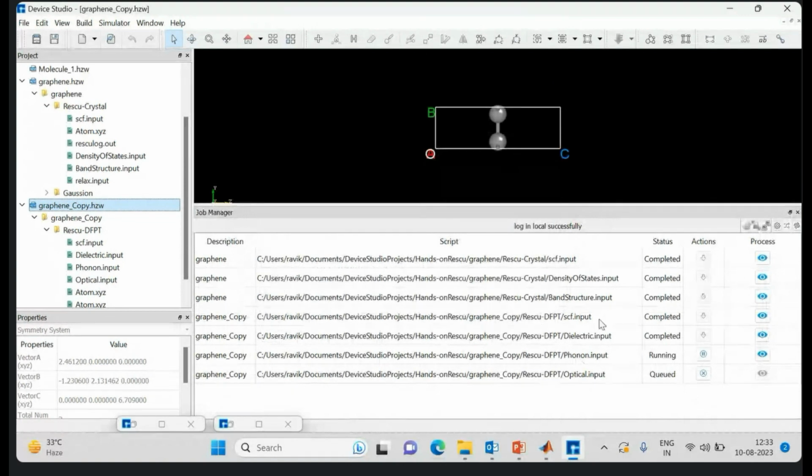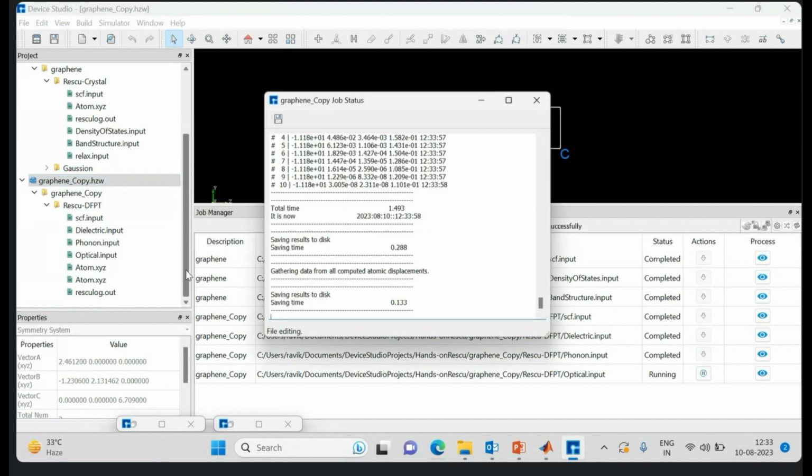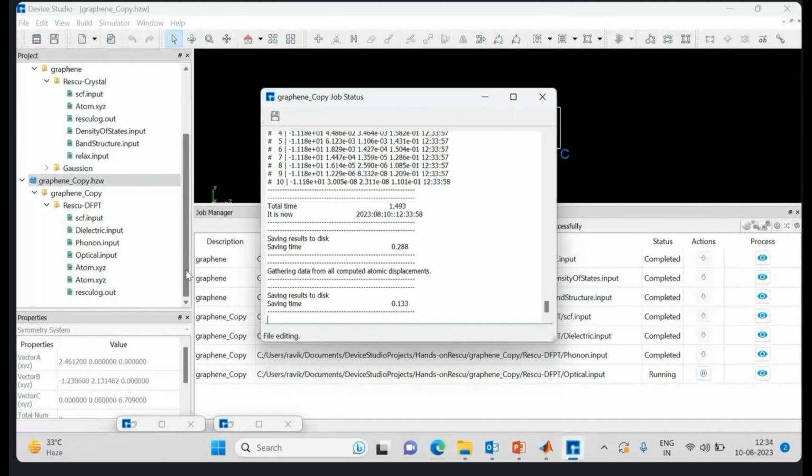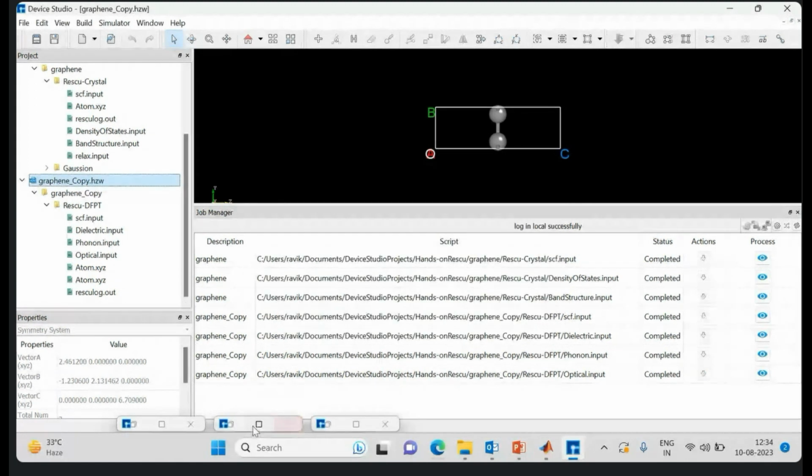You can see the scf.input file has been completed, the dielectric.input file has been completed, and the phonon.input file is in the running condition. Once this simulation finishes, we will get the dielectric and optical properties, like you can show the refractive index. This phonon has been simulated, and now the optical.input file is also completed.